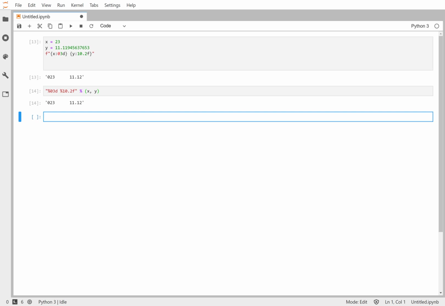I think the great thing about format strings is you can put the variable right in place. You don't have to remember what order your arguments were in. It makes it, I think, a lot easier to keep track of.